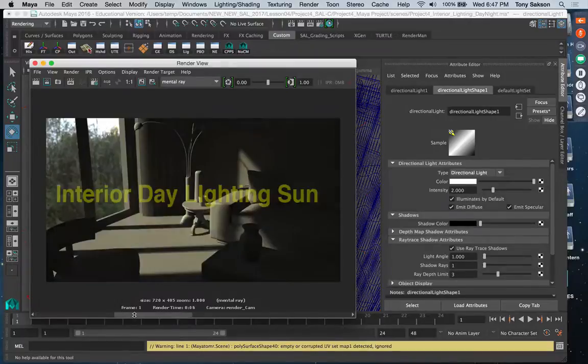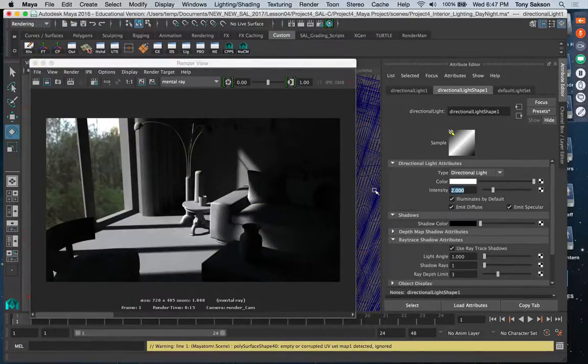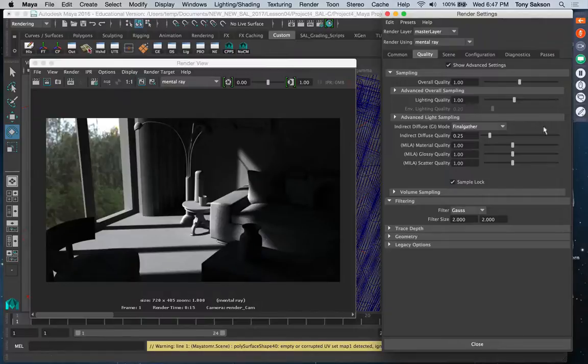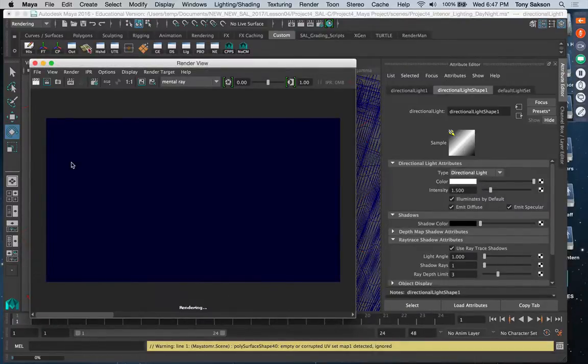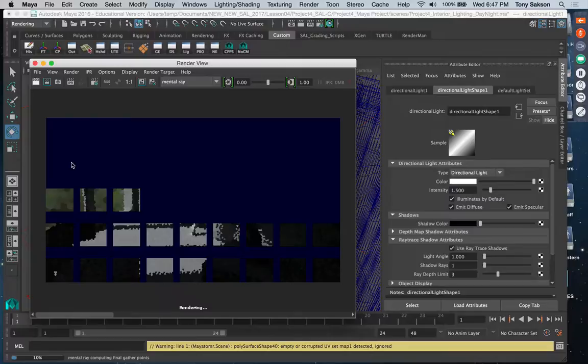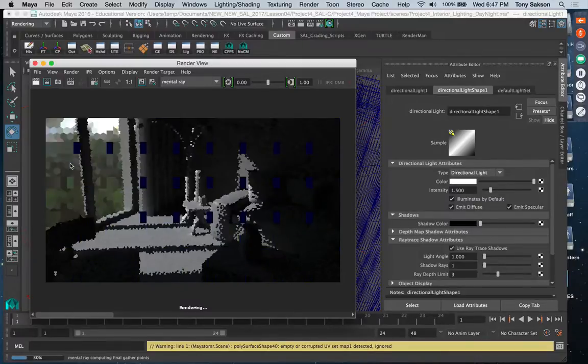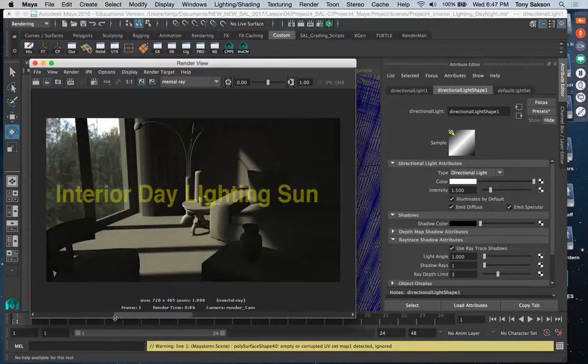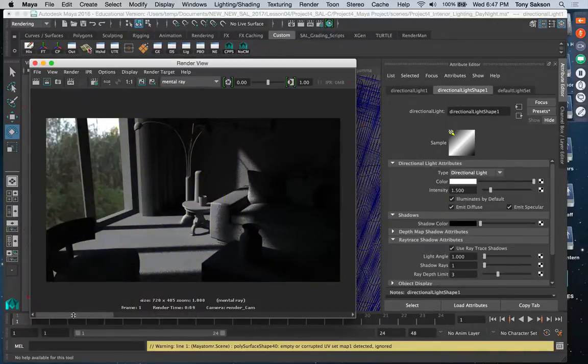Little too bright now. All right, so I'm going to split the difference again. And if I already know I can get nice clean quality, I'm going to turn down my overall quality to make my renders go faster. All right, so intensity, hard to tell. I'm going to try and get the color now and see if that's the intensity.